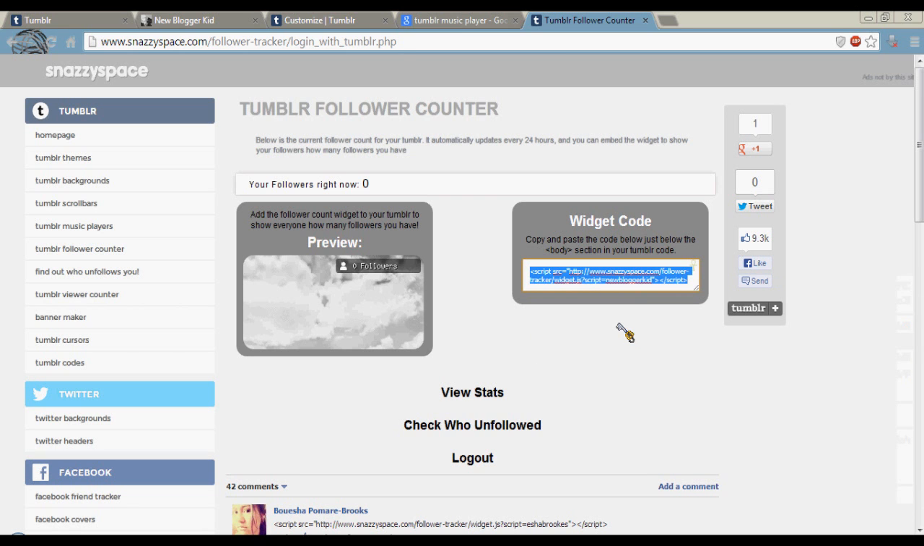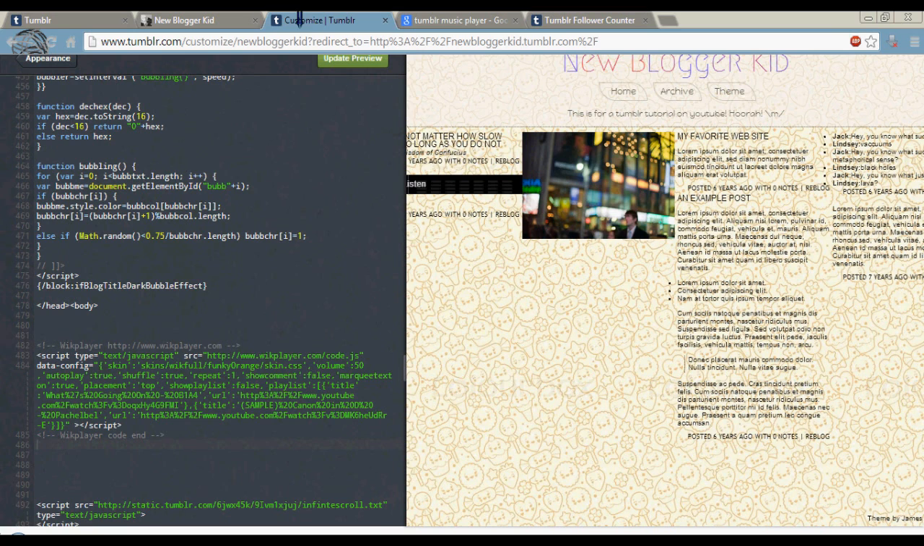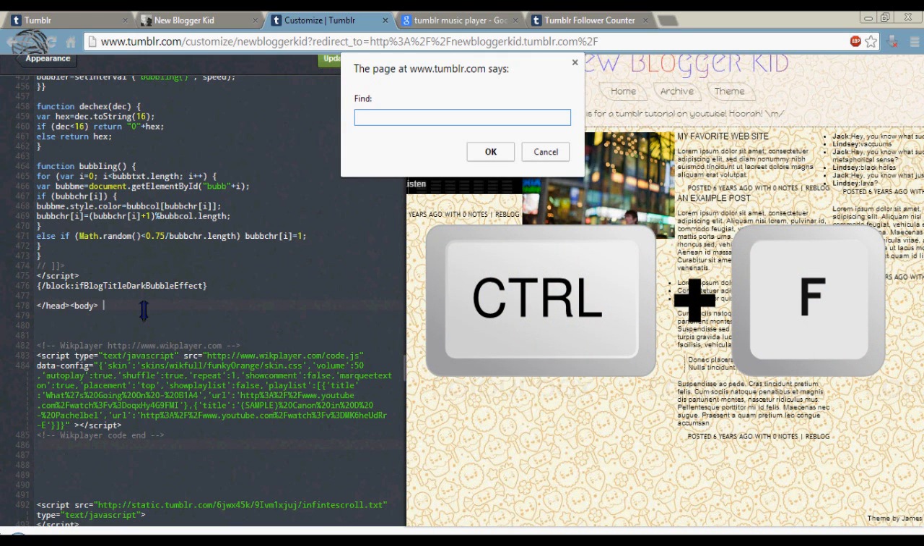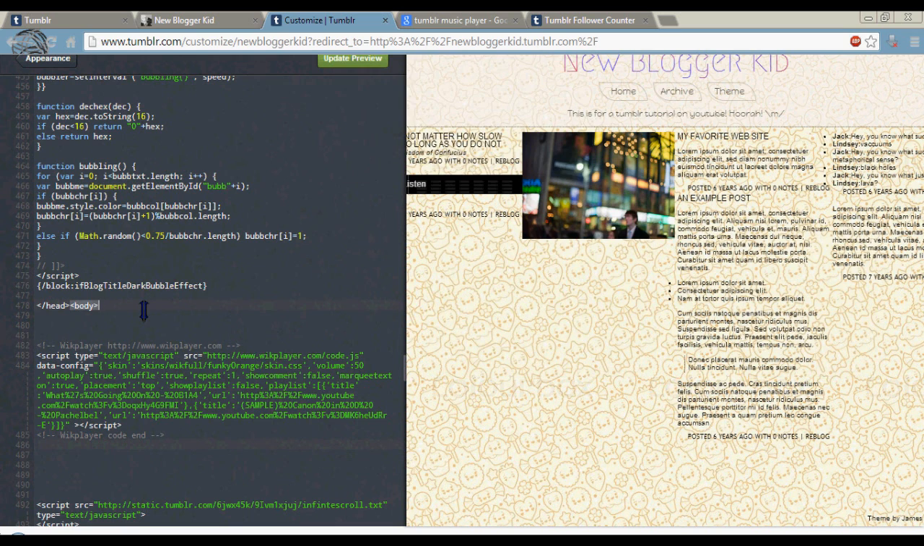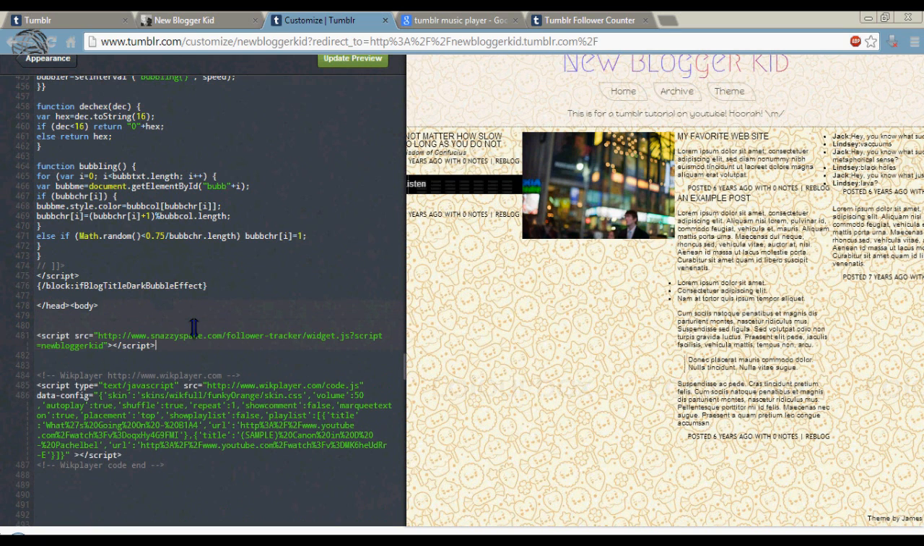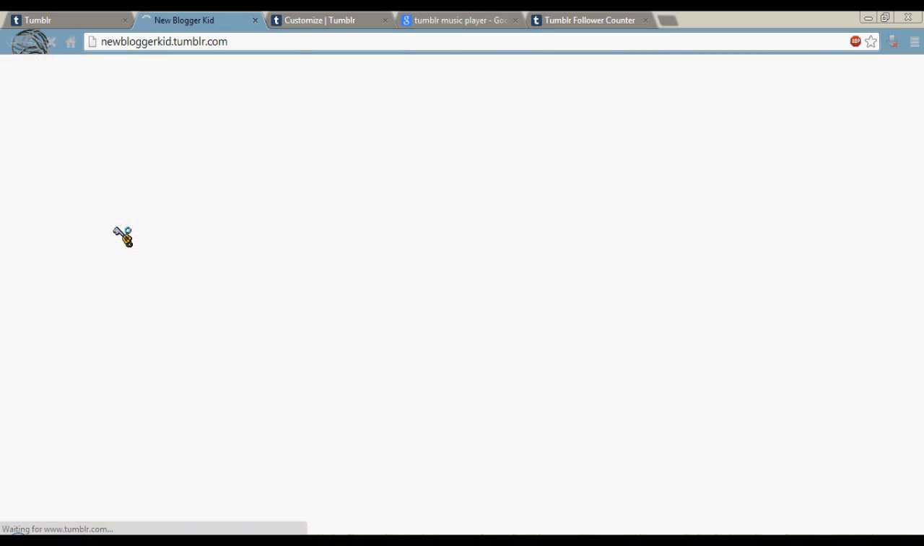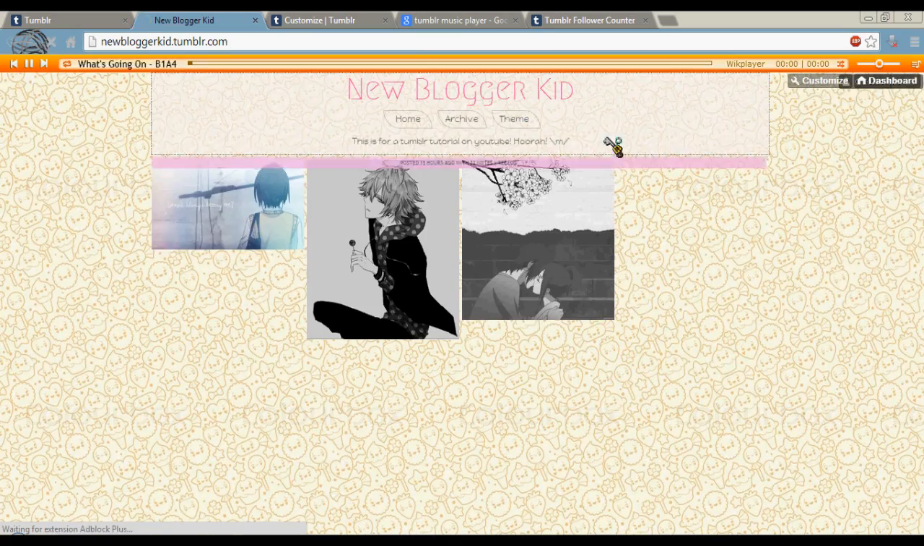And so now we're going to come back here, and we're going to copy this code, and we are going to go back to customize on Tumblr and go back to the body tag. And remember, if you need to find where it says body or anything at all, you click Control F on your keyboard, type this, and there you go. It highlights it for you. And we're just going to do some spaces, and update preview. I'm going to save, and now we'll go back here and we will refresh.